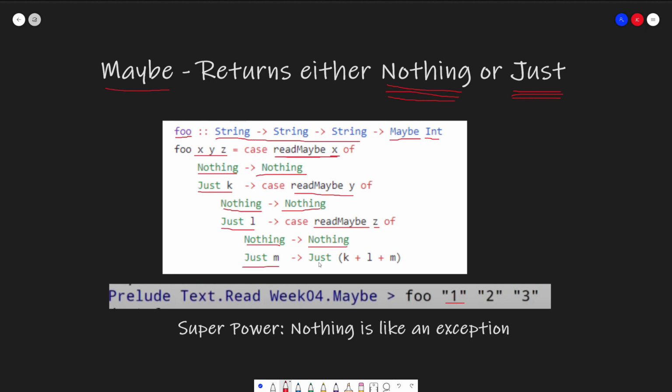And at the very end of all this code, we return the value just, which at the end is still a maybe. Like nothing and just are both maybes. And we would create the type just, and we would concatenate our values k, l, and m together and return that. And that's all a maybe is. It could either be an actual value, or it can just be nothing or null.